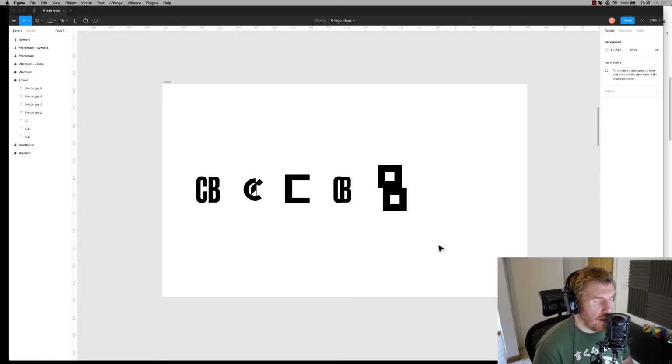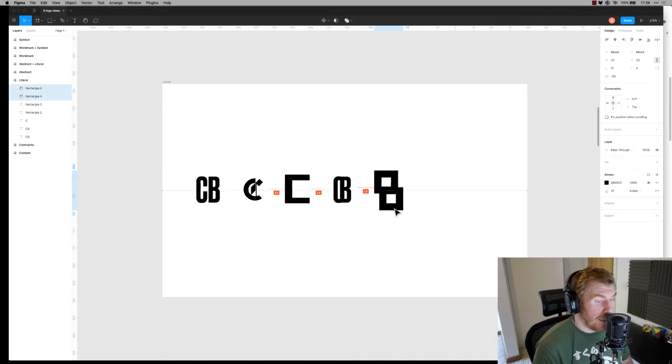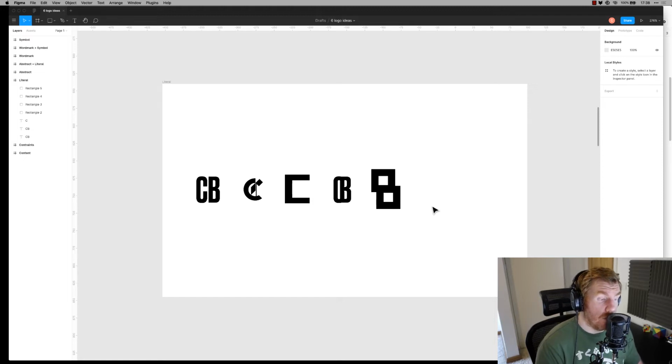I'm looking at things very literally. I'm trying to replicate the letter B or the letter C or both letters at the same time into some kind of symbol. So I'm just trying different tactics here. And this is the idea. This is the first stage.